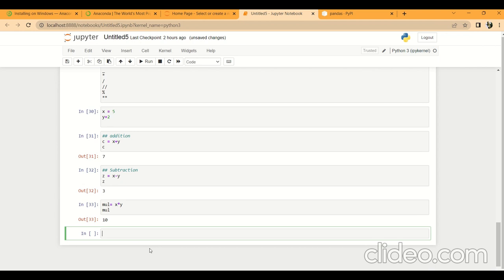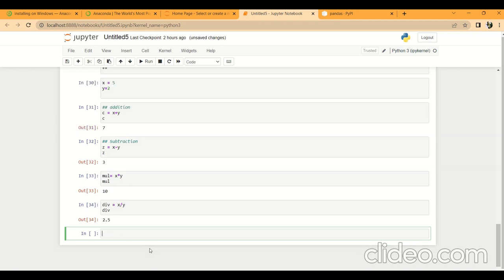To do division, division equals x by y. 5 by 2. Let's print division. It's 2.5. 5 by 2 is 2.5.